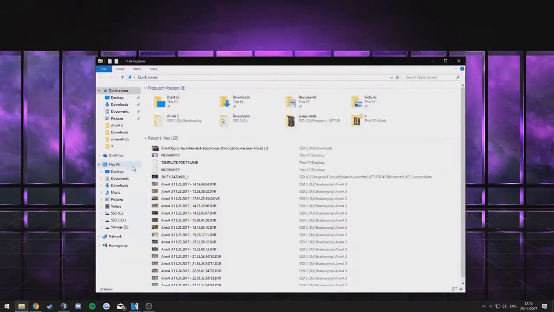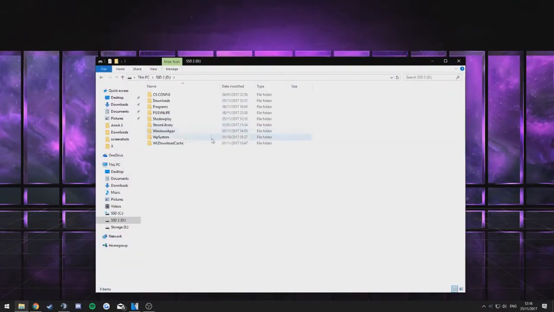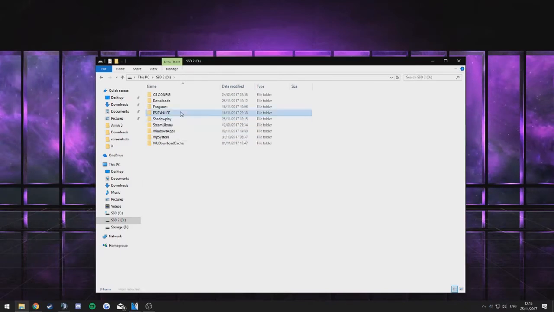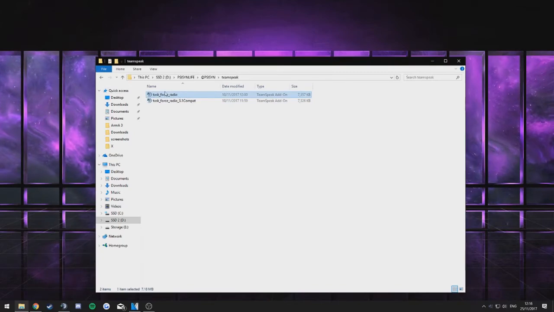Then you'll wanna install TFR if you don't have it. So you're gonna go to where you installed Psisyn Life, which will be in your Steam library, mine's on my SSD. You're going to go inside of it, click TeamSpeak, and you're going to double click this one and install it. You literally click a few buttons and that's it, it's installed.